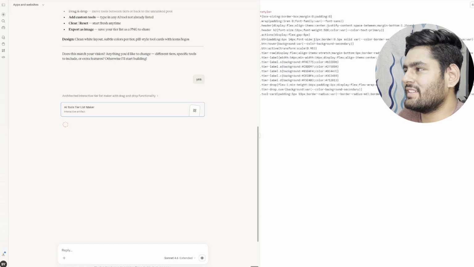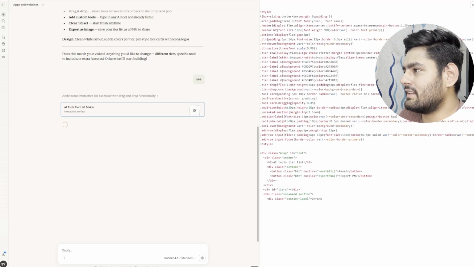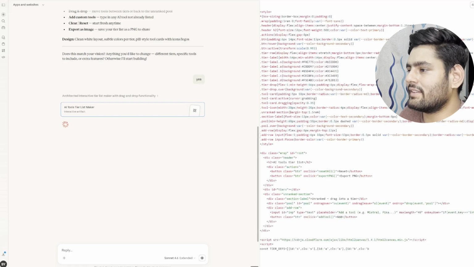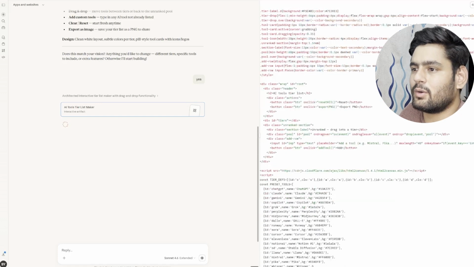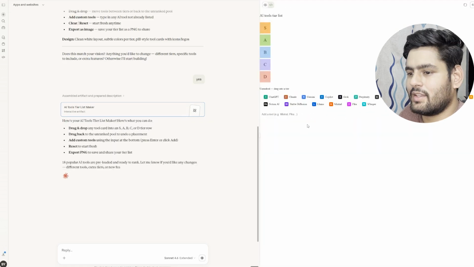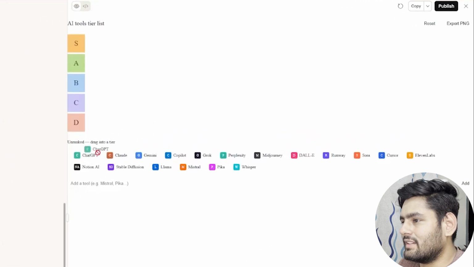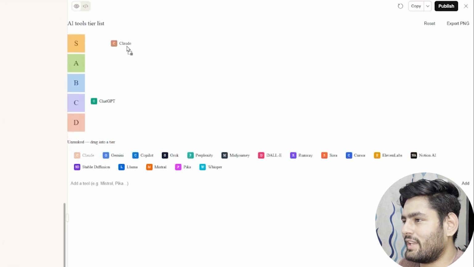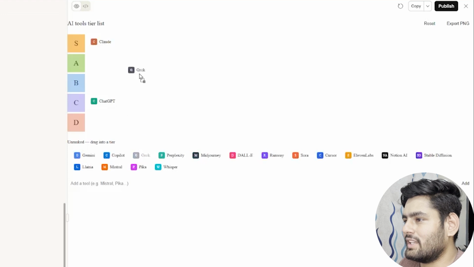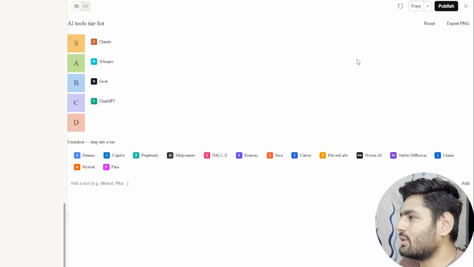As you can see, Claude has started writing the code for our particular website. And this is the magic of artifacts, that now we are seeing code on the right side and the chat section on the left side. This is crazy. Okay, so our website is done and now let me try to rank, like ChatGPT C tier, Claude S tier, and as you can see it's working. Now if you want to change anything you can do that. If I want I can reset from here, and if I need to export an image I can do it from here.